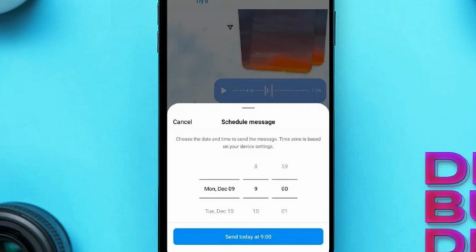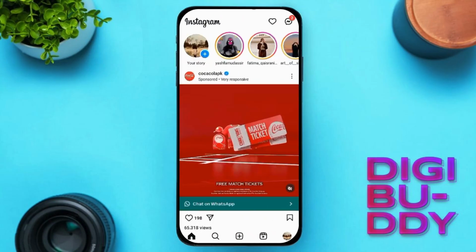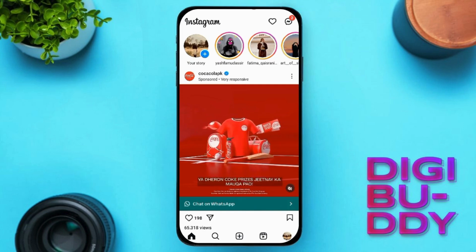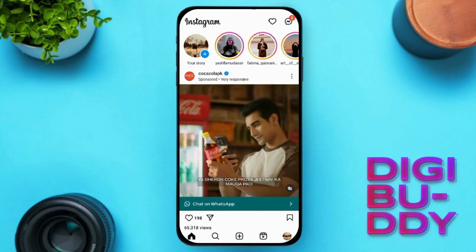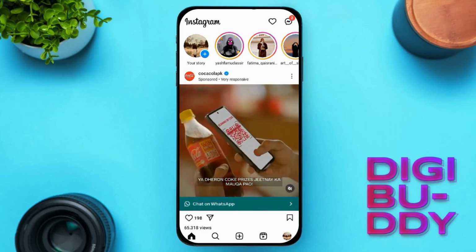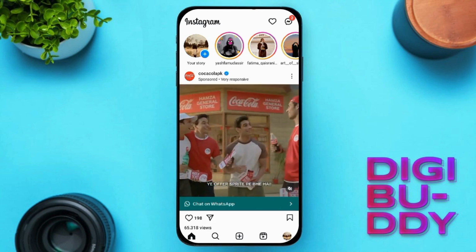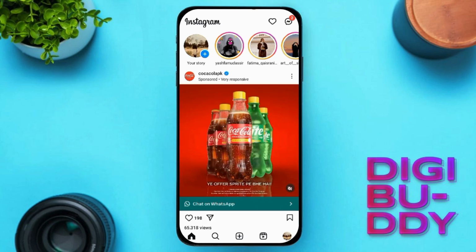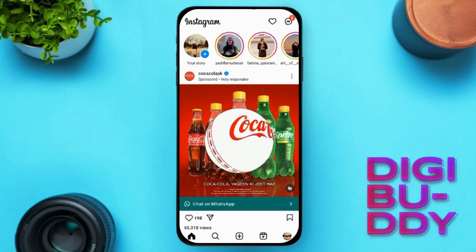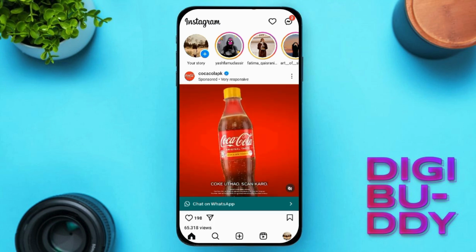Once you have set the desired time, tap the schedule or send later button. In some areas it's not updated, so don't worry about it. That's it. Your message is now scheduled and will be sent automatically at the time you selected. This feature is perfect for planning ahead and ensuring you never miss an important message or occasion.